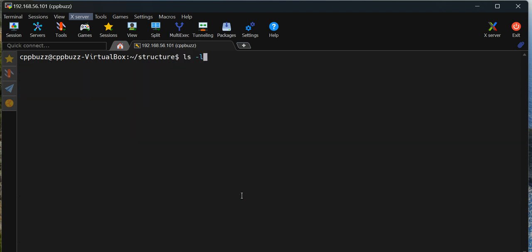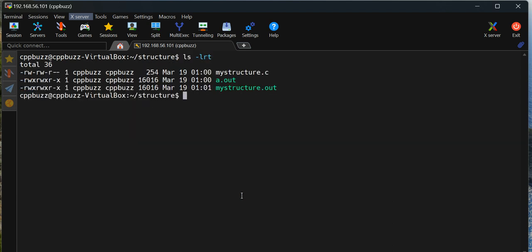I'll clear the screen. a.out is the older file. The new one is this. So how to run this? Dot slash my structure dot out. So you will see here David Thompson. It is printing on the same line, because after printing we should have put a new line. We can put that in later, but this is the output, David Thompson.